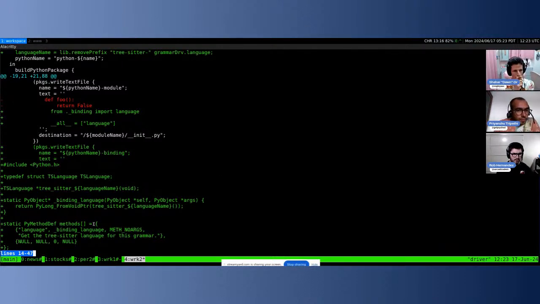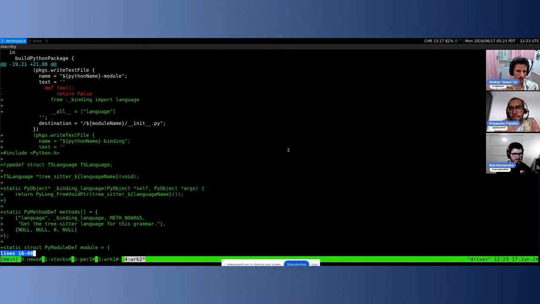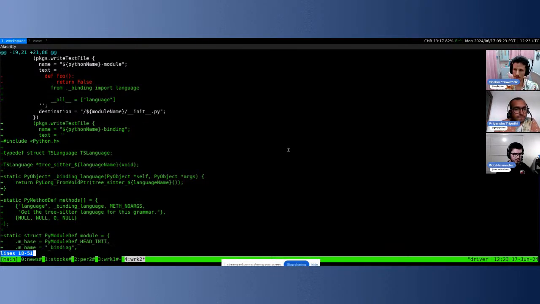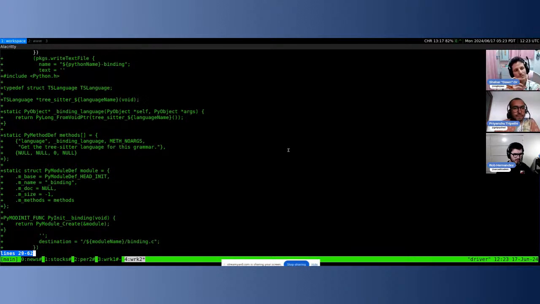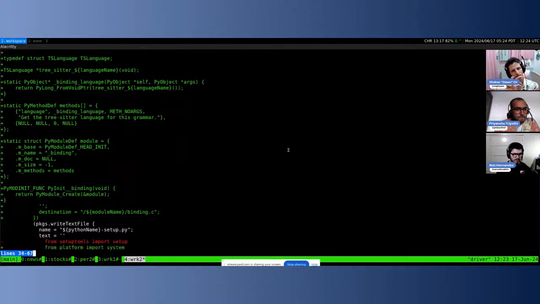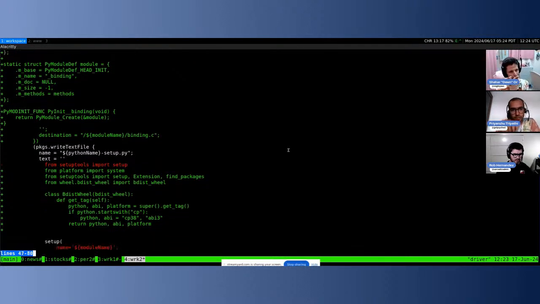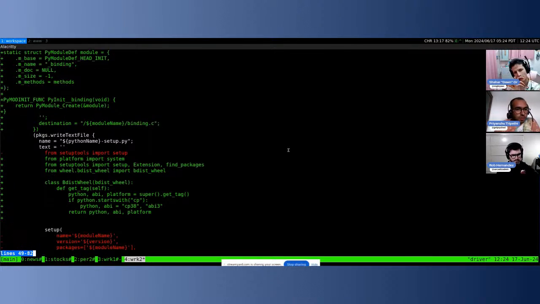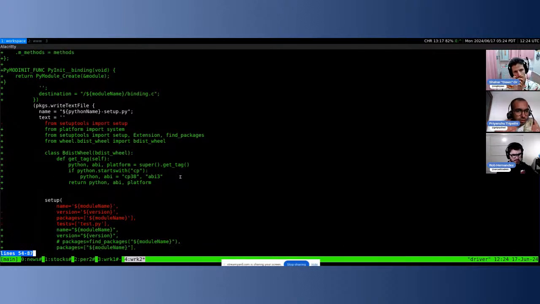Okay, looks like some of it's not indented properly. That looks a little interesting, but okay, it's fine. So there's the binding. Okay, so that's binding.c. Cool. And then we have an update to setup.py. Yep, correct.